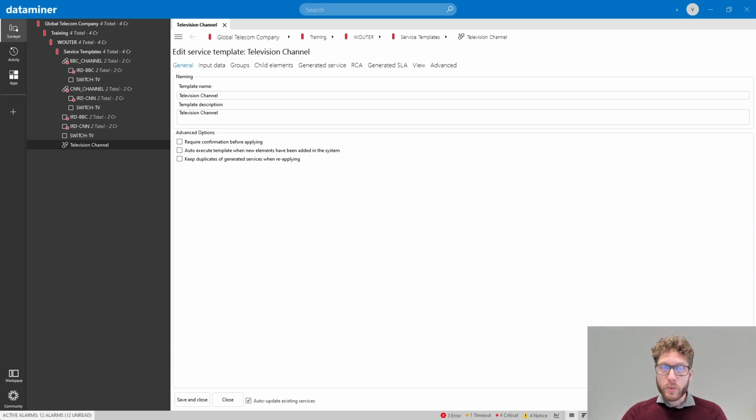So on the General tab here, we already have some advanced options that we can configure. The first option allows us to specify that a user, upon applying a service template, needs to do an additional confirmation that the template can be applied. So it's an initial security measure before applying the template.